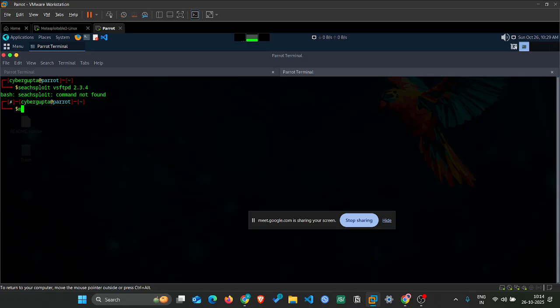So we will use the MSF console to search for the vulnerability. So let's wait for it to load.